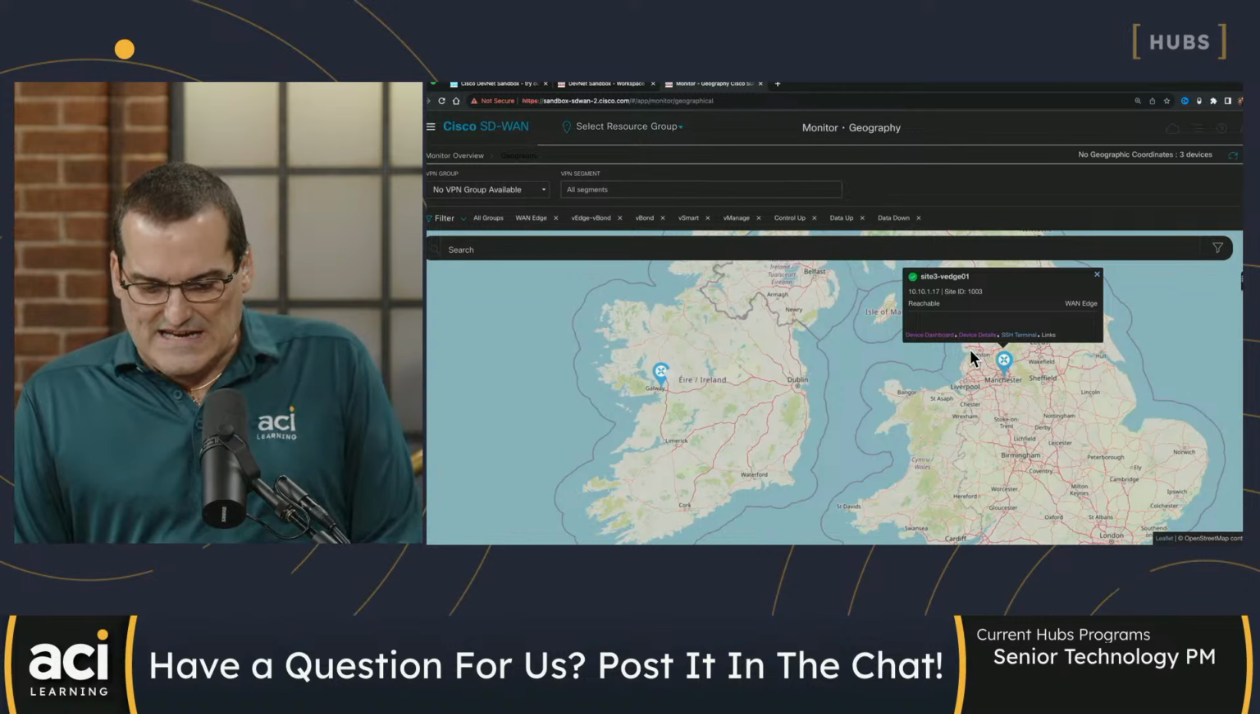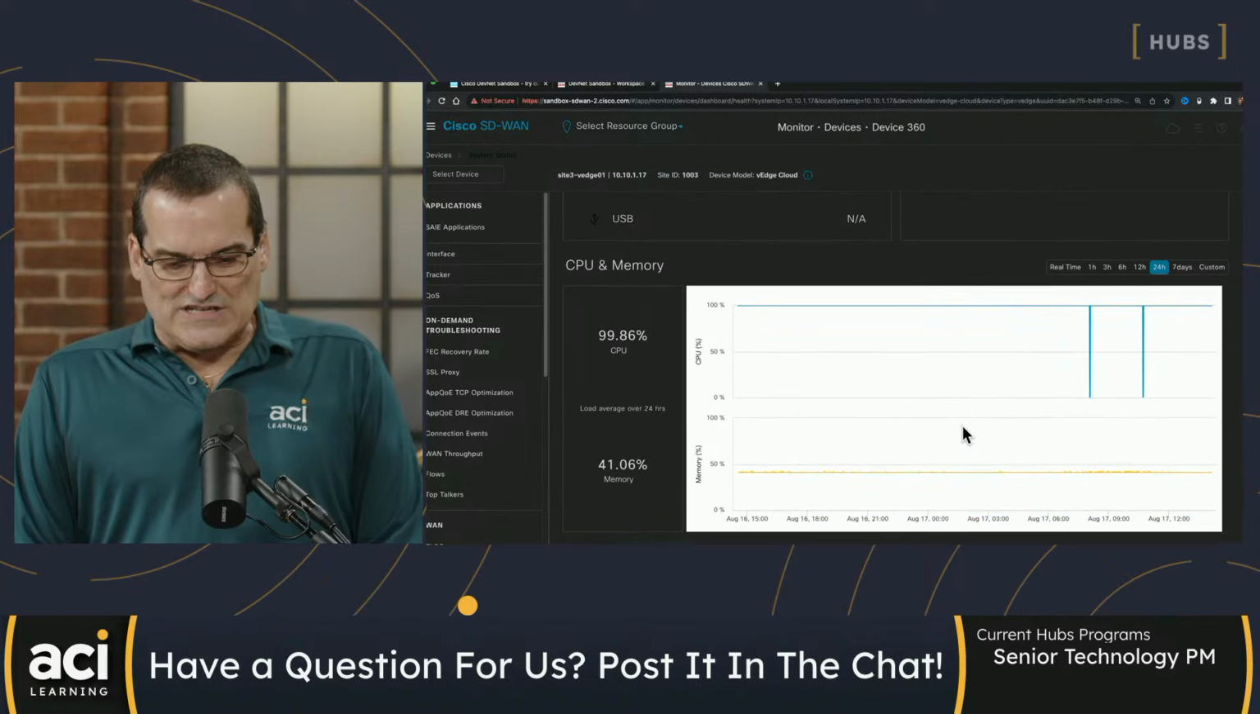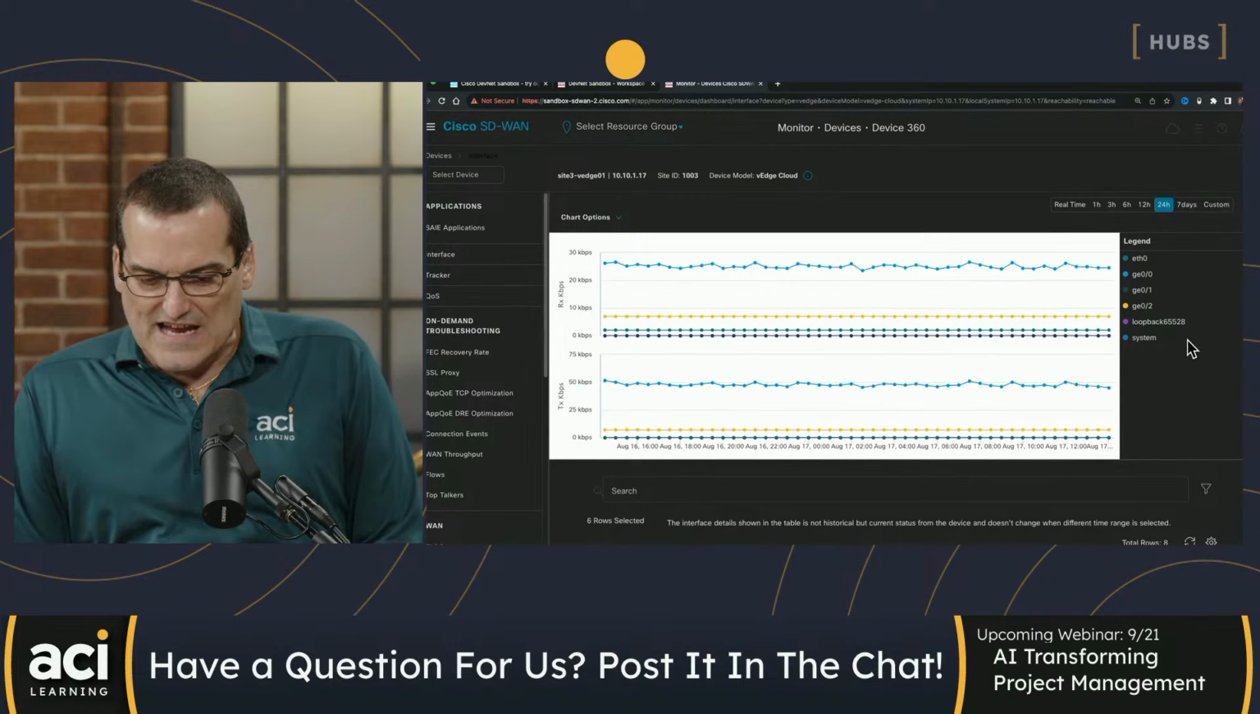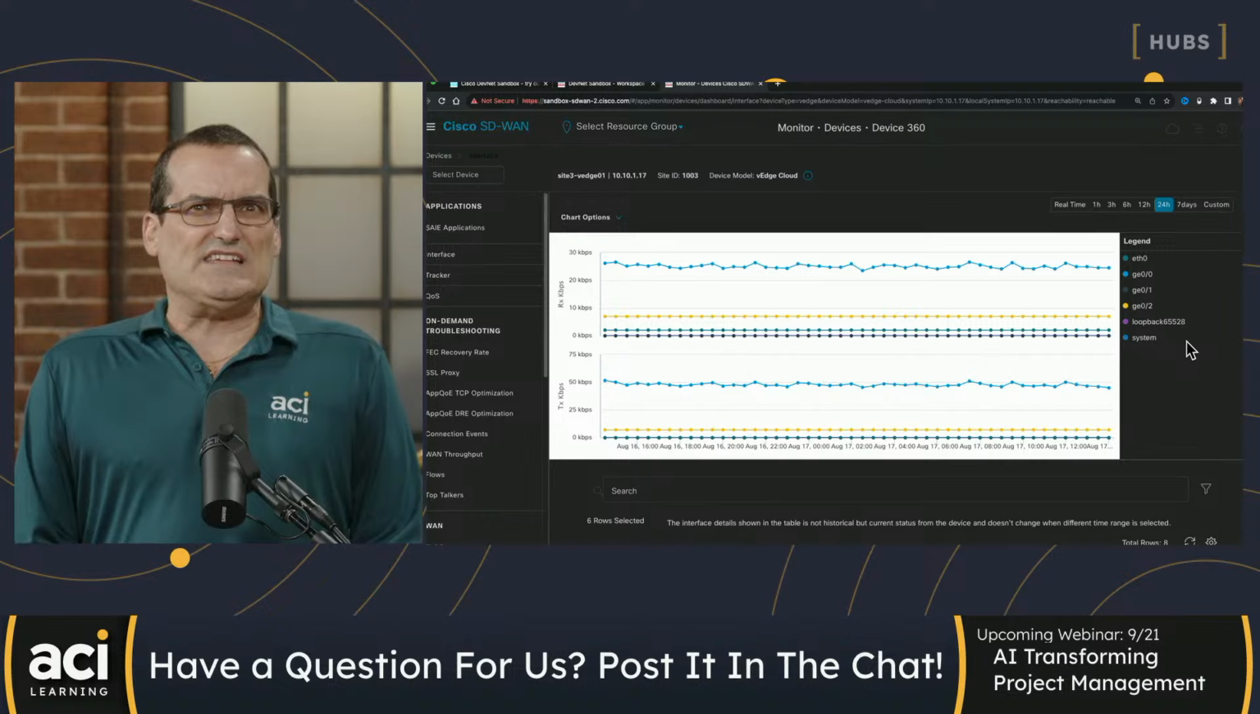And notice there is a dashboard now that I can go to for that particular device, checking in on its CPU and memory utilization. Notice over here, I can pull up all of the interfaces on this device, and I can see how traffic patterns are occurring. We can see, of course, any faults that might be occurring with the wide area network.